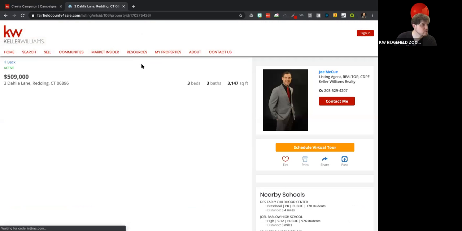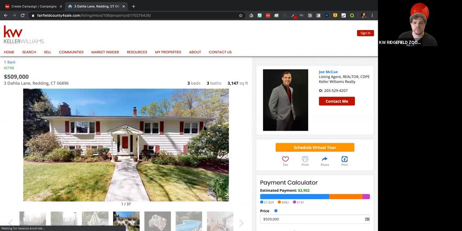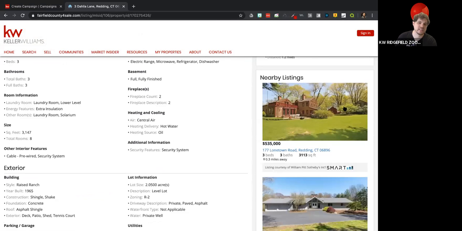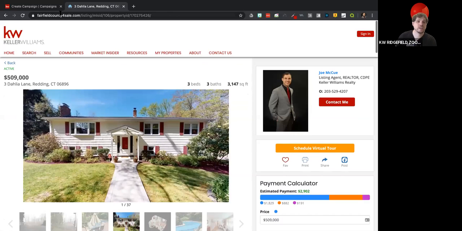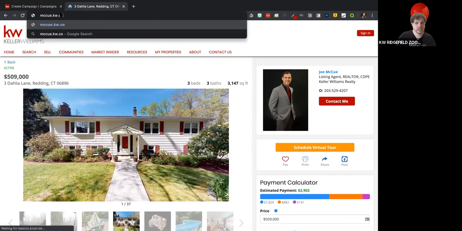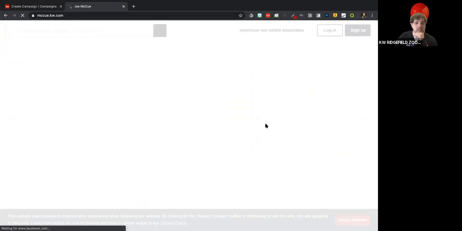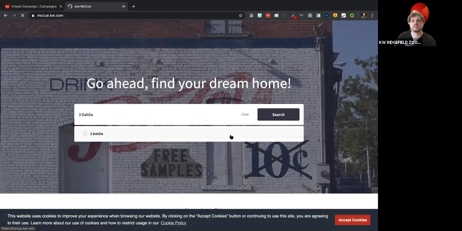I believe you can also do this on the KW site. So here's the property. If you scroll down, you see how it has nearby listings right here. So this site would ultimately allow you to have some of that. That's an example of where you could do that. If I go to mchugh.kw.com, which is my KW site, and I do 3 Dahlia, see if it gets it.